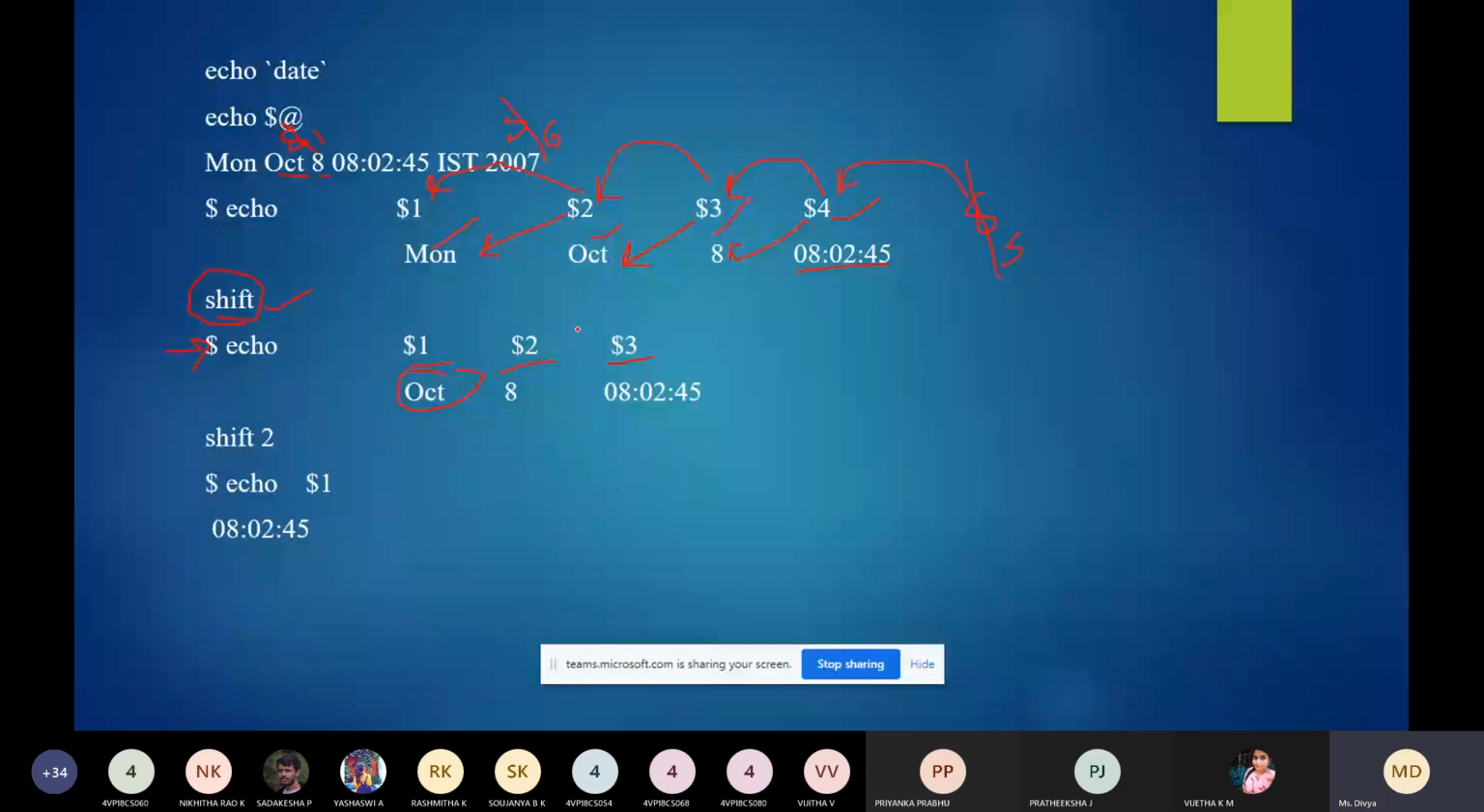Now you can see $1 has the $2 value, that is October. $2 has the $3 value, that is 8. $3 has the $4 value, and so on. Similarly, $4 will have the $5 value, that is IST. Is it clear? Are you able to follow?